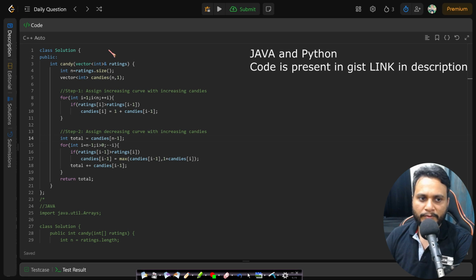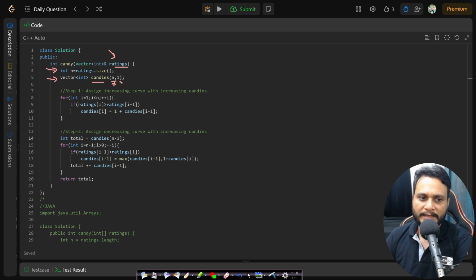If you look at this code, we are given the ratings array. I will be finding the size of the array and taking the candies array with n size and pre-assigning all the children with exactly one candy. Step 1 was to move from left to right and check the ratings, ith rating with I minus 1th rating. If ith rating is larger, then candies at I will be 1 plus candies at I minus 1.